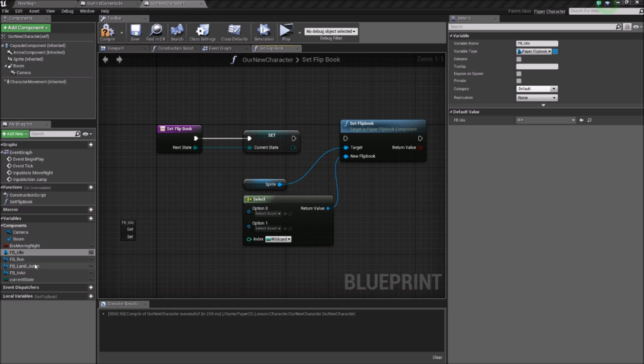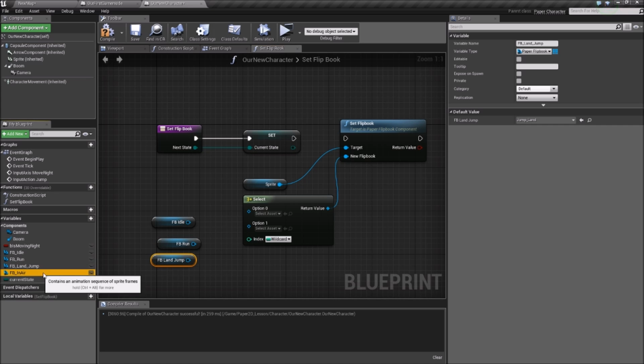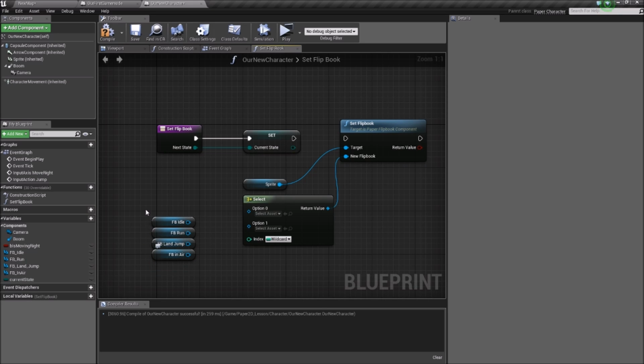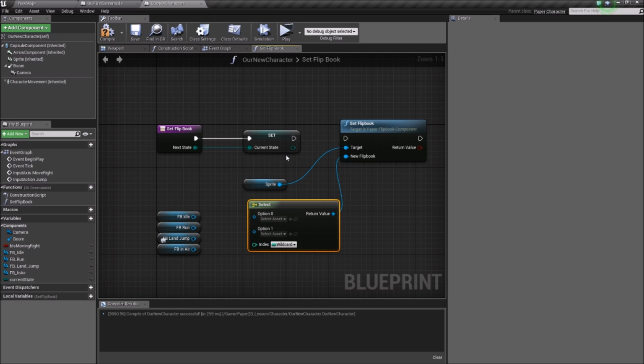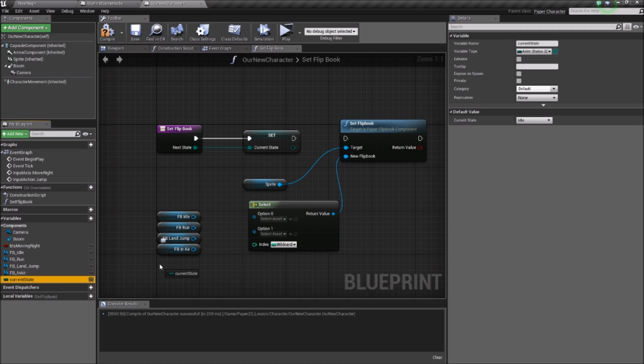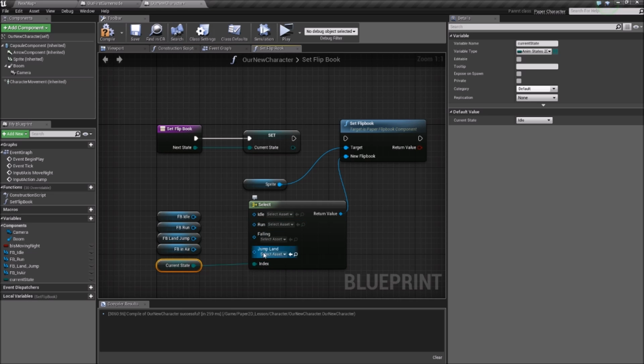Those inputs are going to be our idle, our run, our land and jump, and our in-air states. Now if you control click and drag on those, you'll be able to pull them out. So I've control clicked and dragged these out into my blueprint. And now if I plug in our current state, it will give us the options for every single state within that enum.